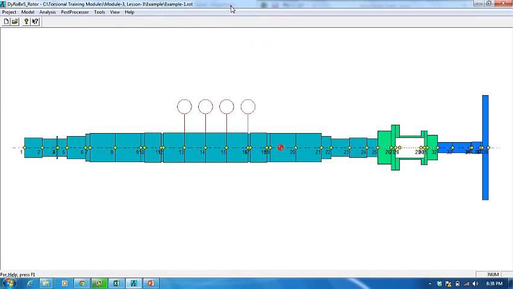Now, if I were to zoom in, it's a little hard to see, but the springs that we put in are now connecting each of these elements that represent the coupling. And there you go. This is your final model of the motor that is coupled to a pump and is driving this pump. And I showed you a different method of inputting the stiffness information of the coupling in situations where you have more than 3 or 4 elements to represent the coupling.